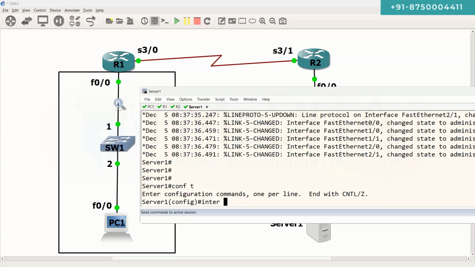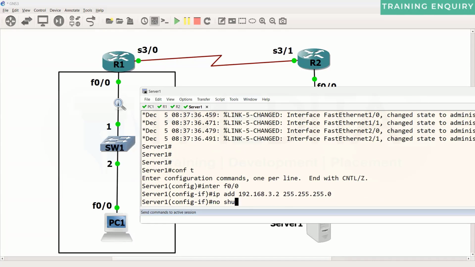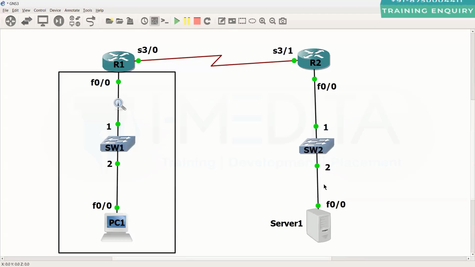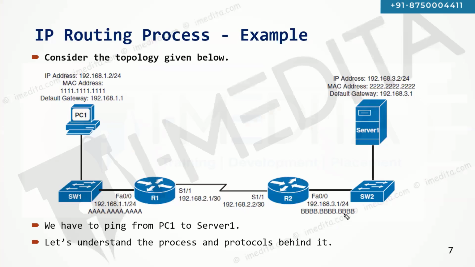So configure terminal, interface FA0/0, IP address is going to be 192.168.3.2 as per the topology. No shut. Same process will happen here and here, and as per the topology 3.1, and as per the topology I will configure the IP 3.2 on the server.